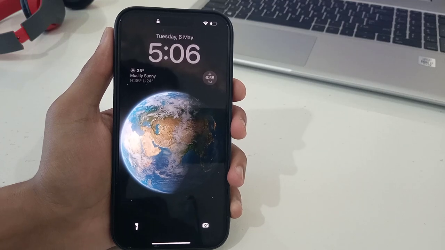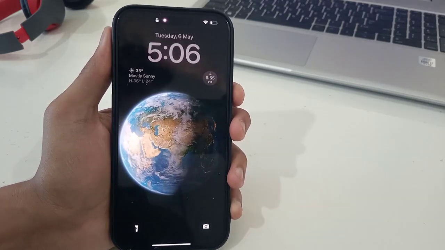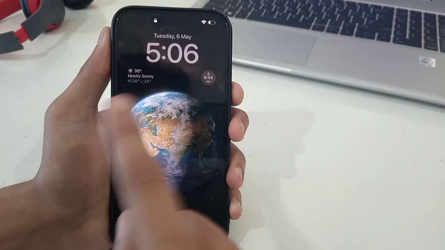Hello everyone, welcome back to the channel, and today I'll tell you how you can add a shortcut to your iPhone lock screen, just over here.